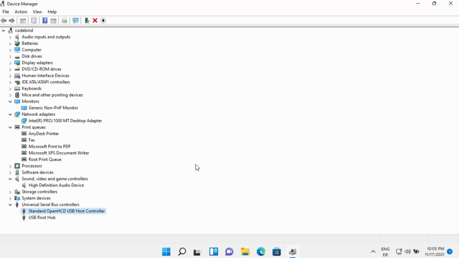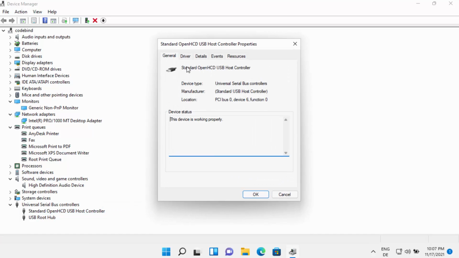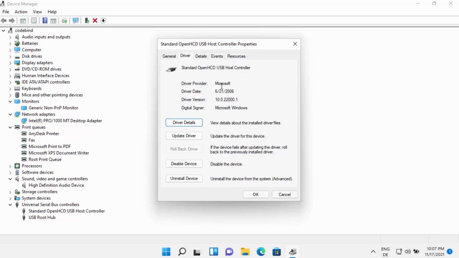Now how can you recognize whether your driver is old or not? So what you need to do is, in order to get the information about the driver, once again right click and then click on properties this time, and then click on driver here, and you can see the driver date, right? 21/6/2006, right? So this is the driver date, and if you see that the driver date is old, then you can always update your driver and see if the latest driver is available for your Windows operating system.